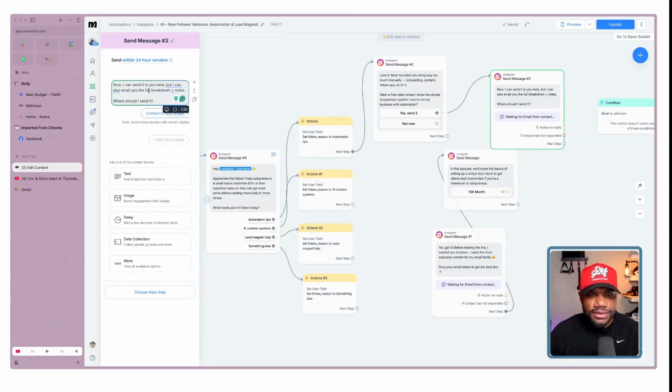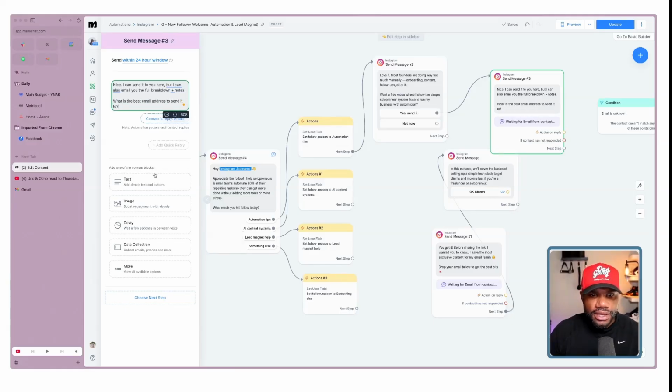Cool. So "Nice. I can send it to you here, but I can also email you the breakdown plus the notes." And then I ask, what's the best email? Let's change this: "What is the best email address to send it to?" Okay, cool. So it's just going to pause this automation until we get the best email address. So we can leave that there.